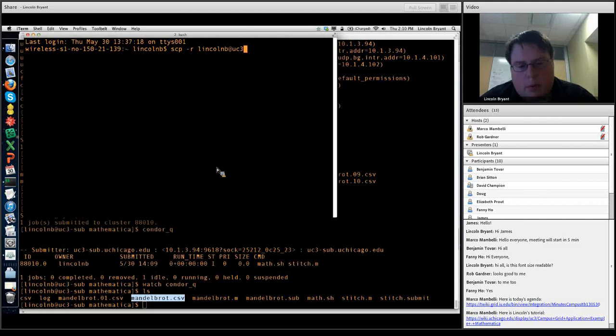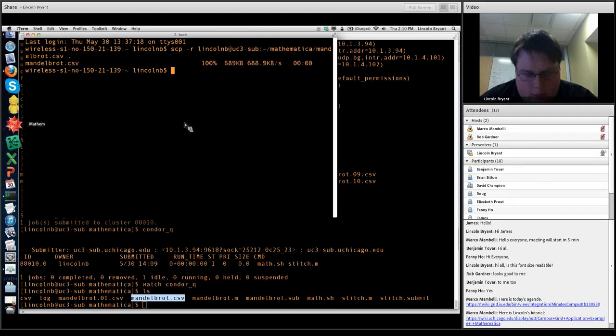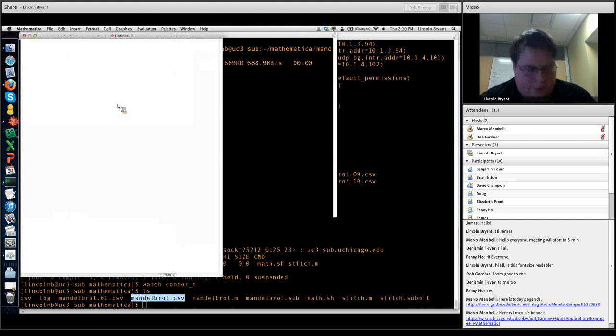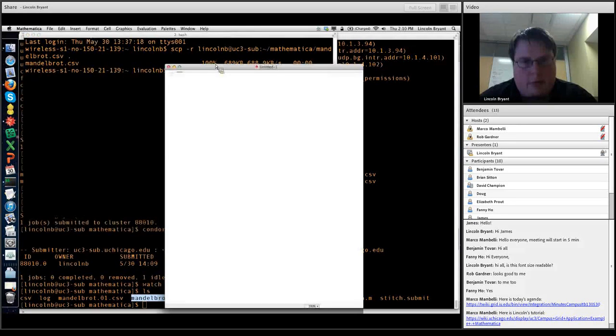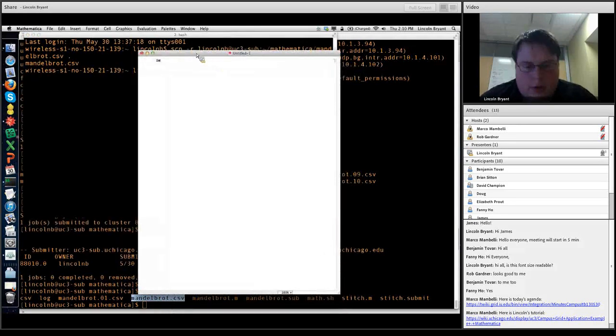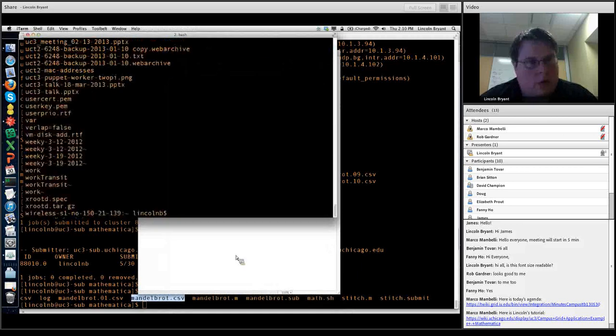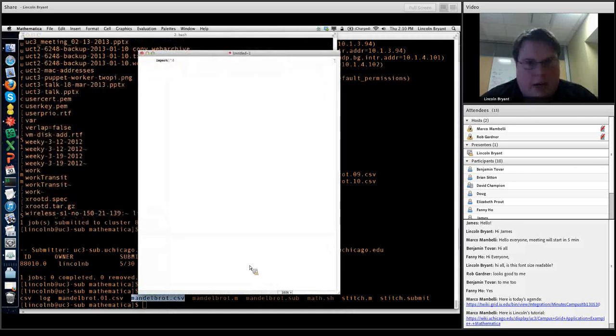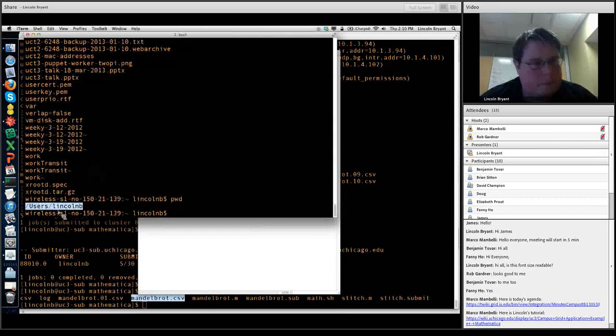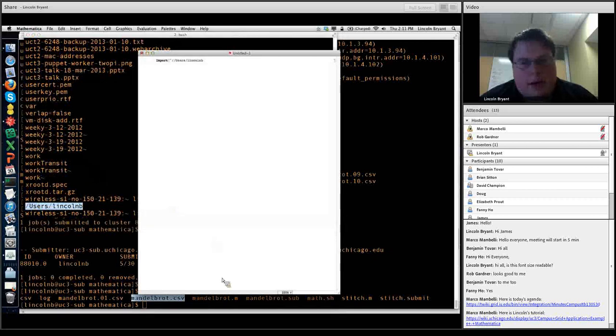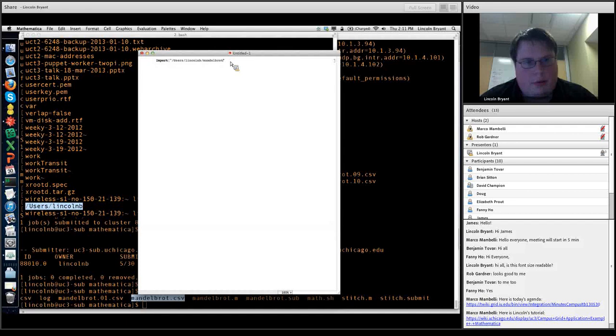Unfortunately, I couldn't get Mathematica to export a picture running it in batch mode. For some reason, you have to have the GUI running in order to export PNGs, which is kind of weird, but I can live with that. So I'm just going to SCP this CSV back to my laptop here, and then I'm going to fire up a local copy of Mathematica to see if we actually did this correctly.